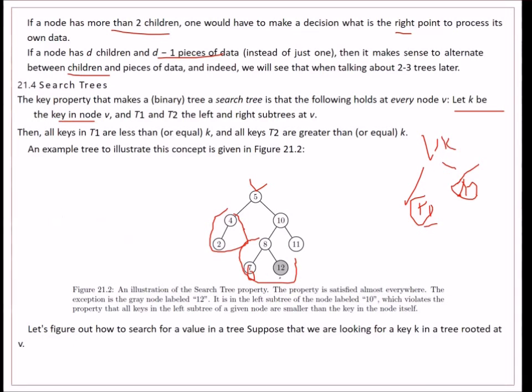So the exception is 12. Why? It is in the left subtree of the node labeled 10, which violates the property, because at 10, 12 is greater than 10, which is violating the condition that all keys in the left subtree of a given tree are smaller than the key in the node itself. So let's figure out how to search for a value in a tree.